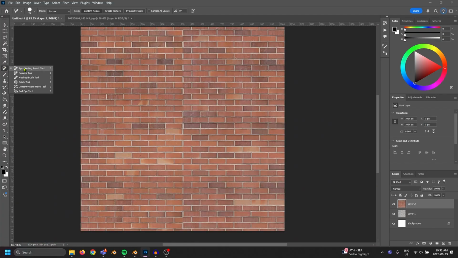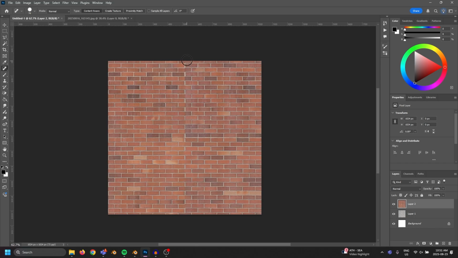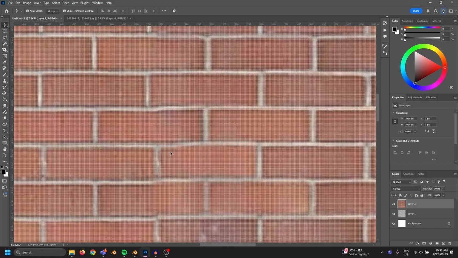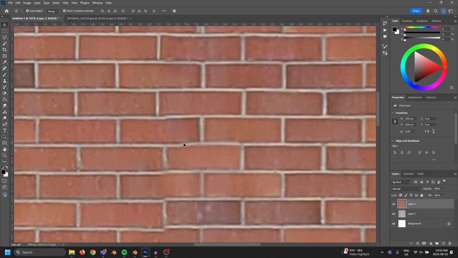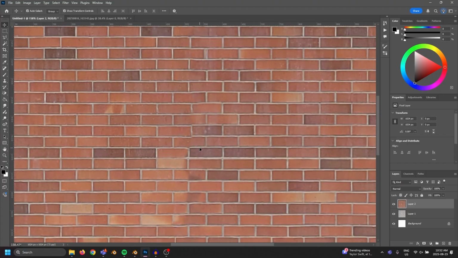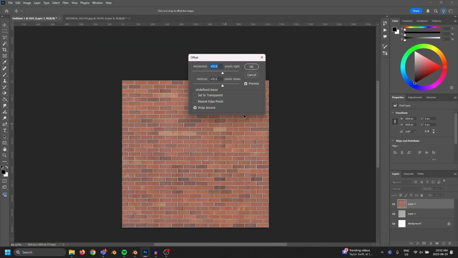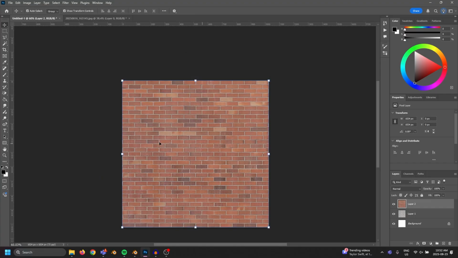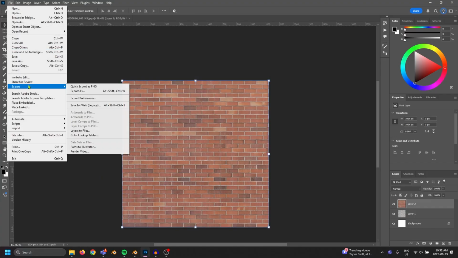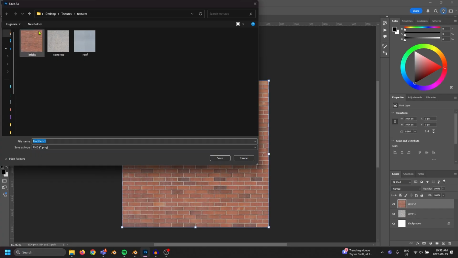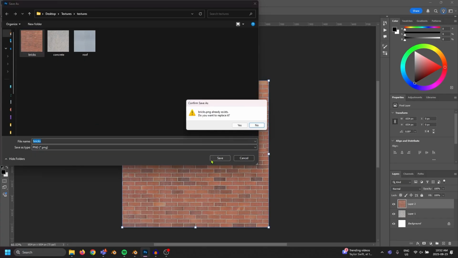I will use the spot healing brush tool, even though this is probably not a good tool to use for this. But even now you can kind of see that it did mess up the bricks a bit, it kind of goes up here, but that's okay. Then we'll go back to filter, offset, offset again. So it's back to the regular look. Go to file, export, and export it as bricks.